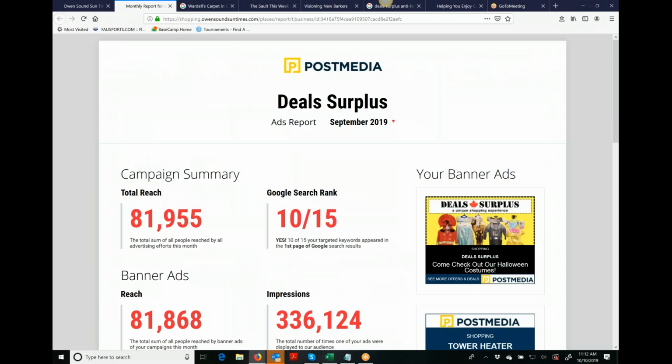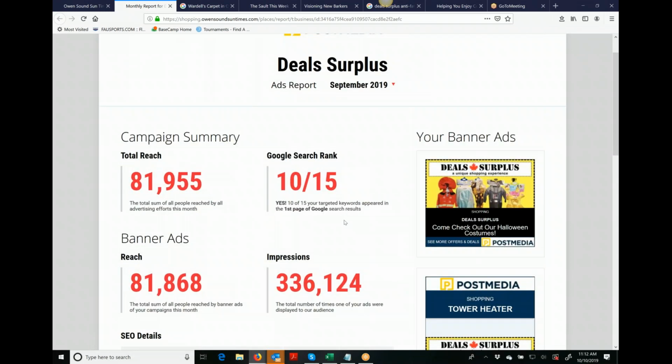This is an example of one of your advertisers, and it's their monthly report. So Deal Surplus for September, they got almost 82,000 unique IPs saw their ad, saw their name. And that's great exposure. You guys are doing a really good job giving these widget banners and these ads impressions. We go over the Google search rank with them. 10 of the 15 keyword phrases we've got for this particular advertiser are showing up on the first page of Google.